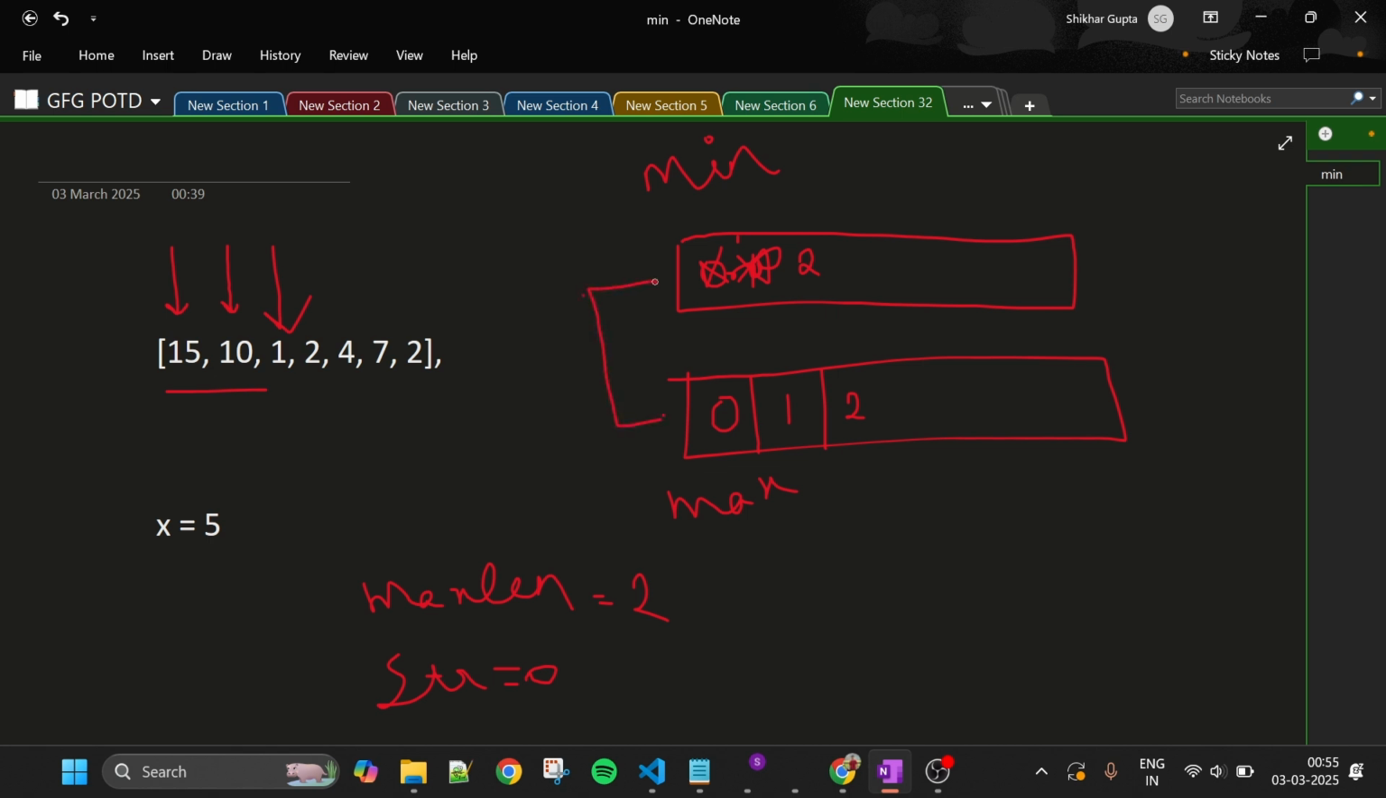Is the difference less than X? If yes, increment this. Otherwise, we have to remove some elements from the starting, because only then can I have a valid subarray. Now 15, 10, 1 is not a valid subarray. Okay, so that's why now 2 is there.